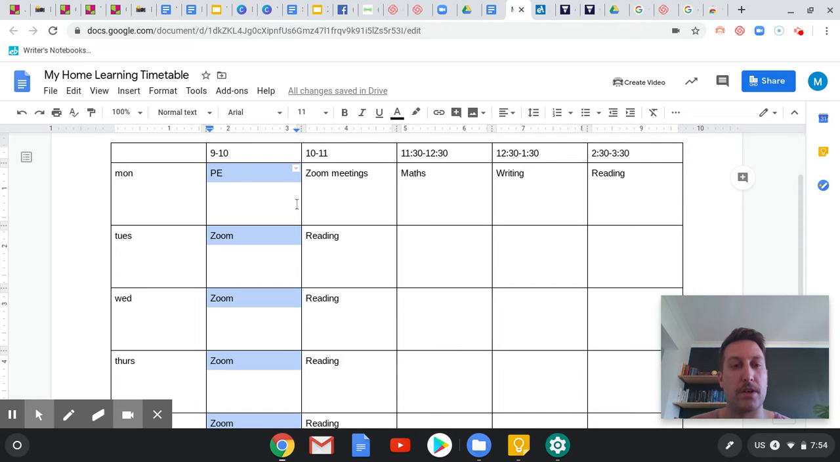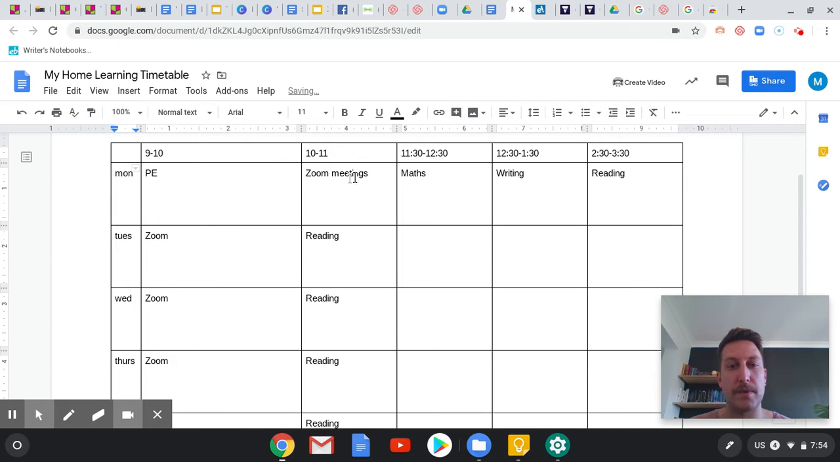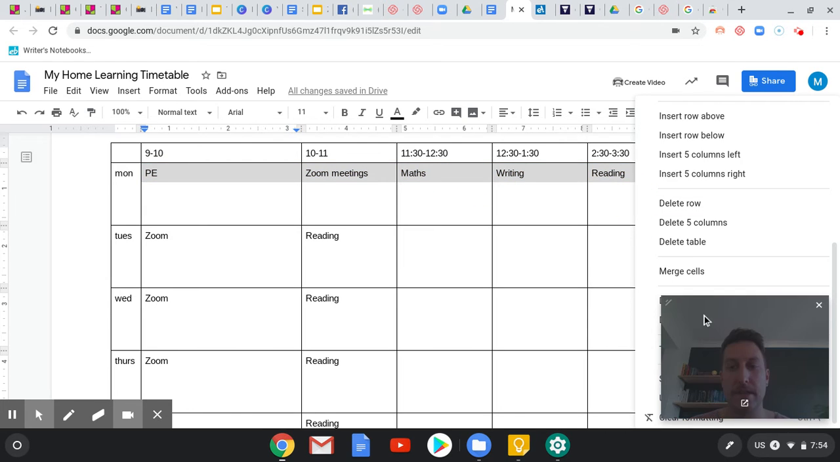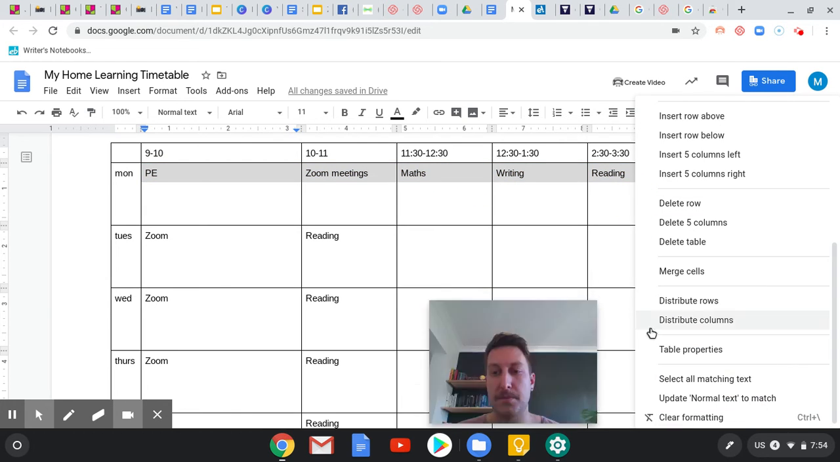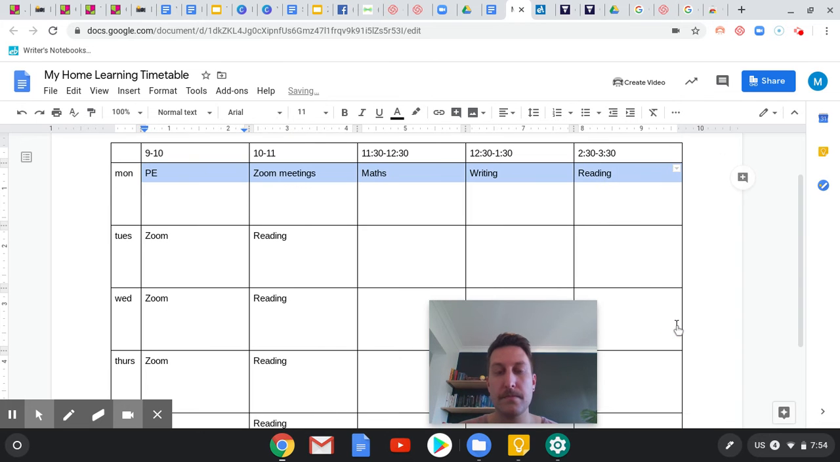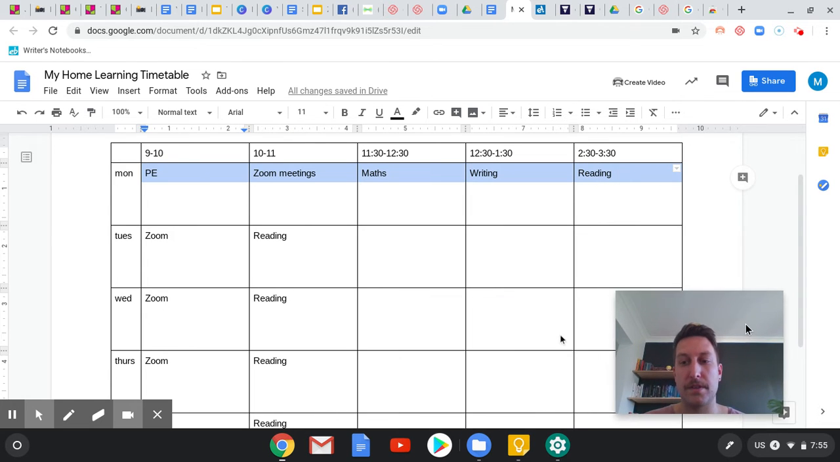Now I want to do that to my columns because I notice this one over here, this is just my headings for the days of the week. I don't need that size, so I'm going to make that smaller. And now I want to make all of these ones in here the same size. So again, highlight those, right click, and I need to find distribute columns. And there we go. They are all the same size.